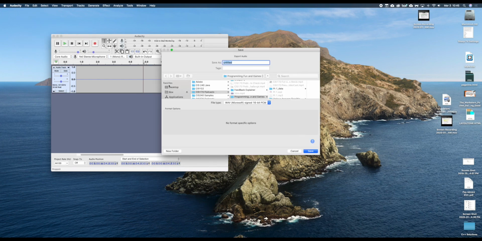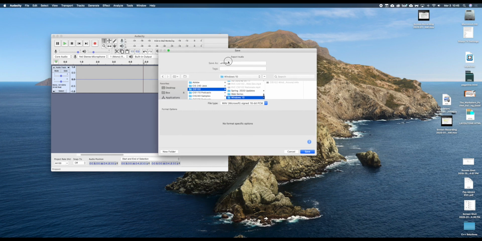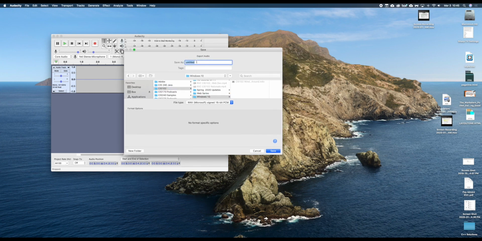We'll give that a moment to go. I would put it in CIS102. I've got Windows 10. I would never ever call it Untitled. This would be Audacity Demo. And I would pick, it's down here, something high quality. AIFF is high quality that most things can open.